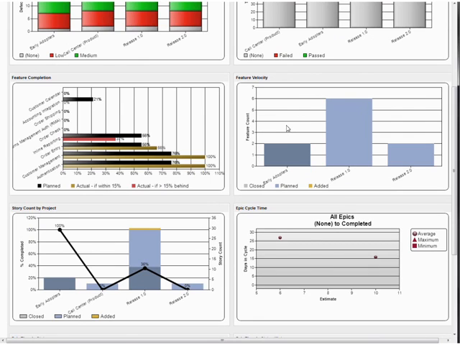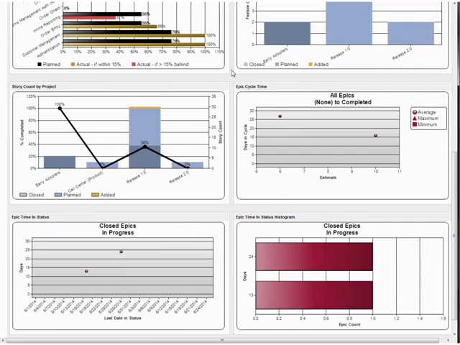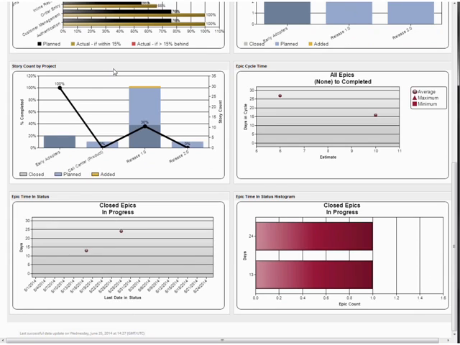Feature velocity allows us to see how many of these features were delivered in previous releases. And so you can go back and look at historical releases to get an idea for how many features have been delivered. Again, looking at what we did yesterday as helping us move forward, helping us improve as we move forward.